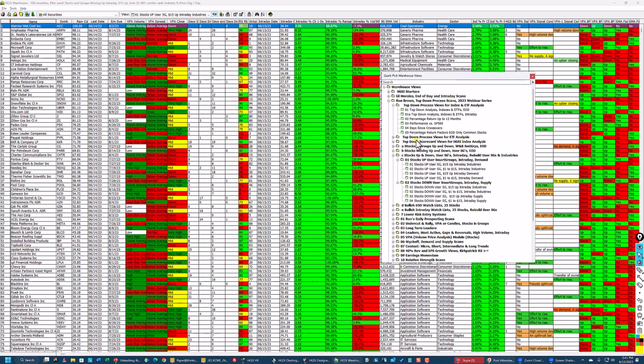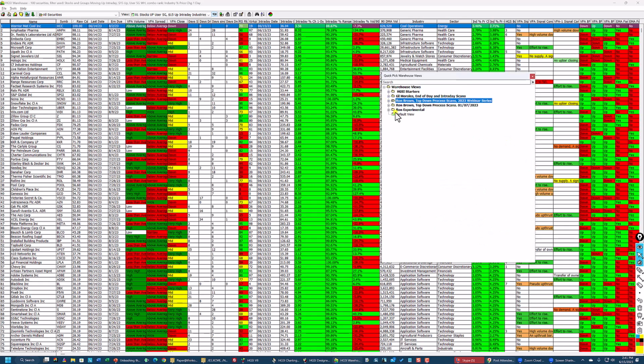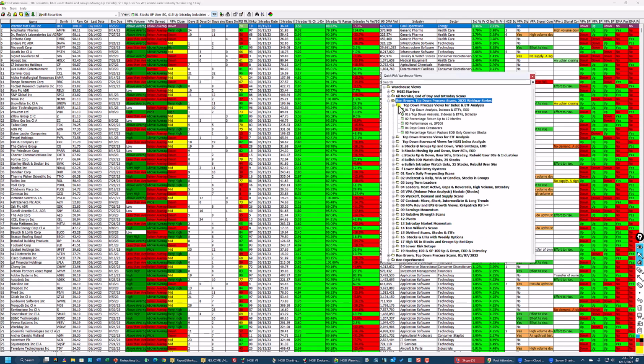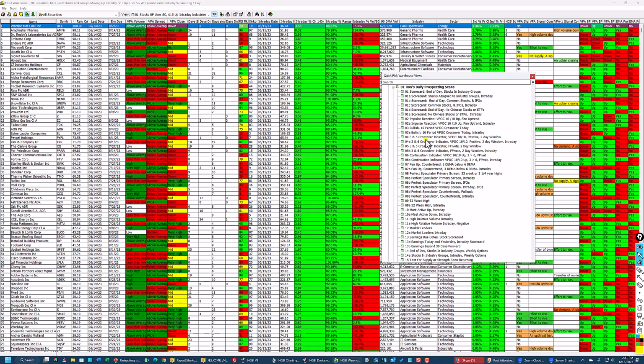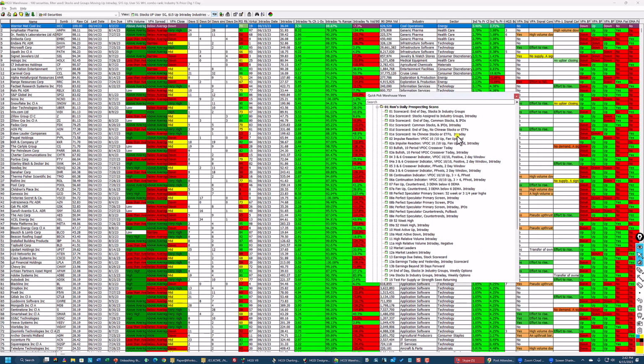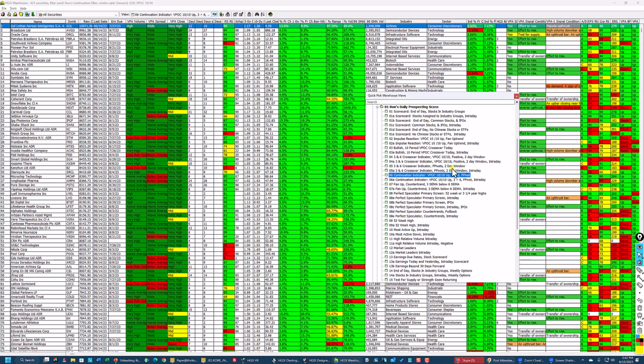Now, let's do something else. I told you about that continuation filter scan. Now, I have these scans under my name. These are scans that I use all the time in the past. Now, some of them, well, they're all still good. They're all still really valid. Let's go to the continuation first, and then I'll go back and cover a few more of these for the rest of this session. But number 6 is the continuation indicator.